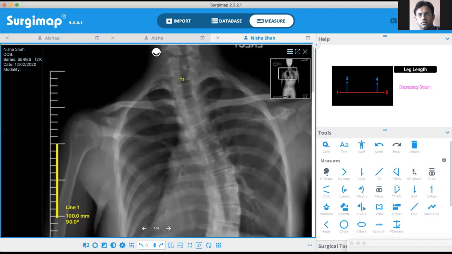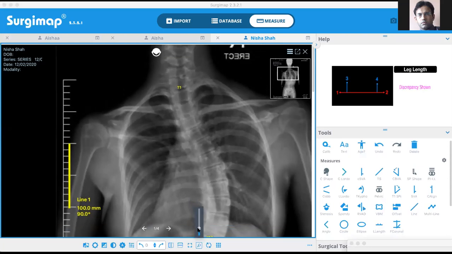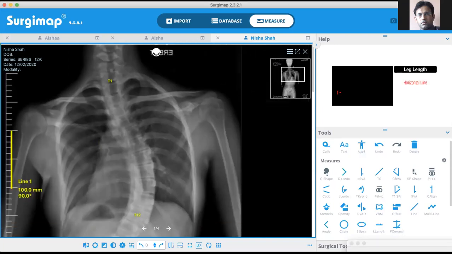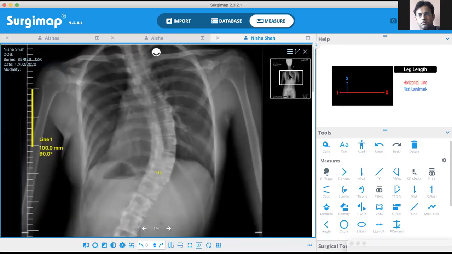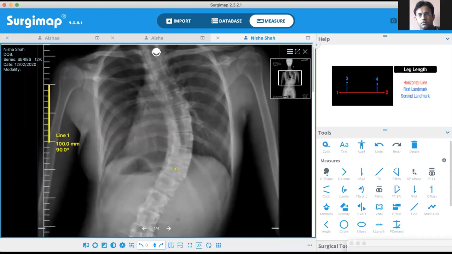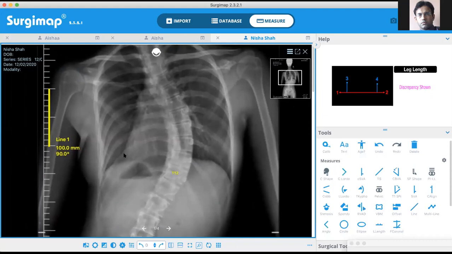So to my naked eyes, I see 1, 2, 3, 4. I think T5 is the most tilted vertebra in the concavity of the thoracic curve. So once I have decided that, I know that it will be useful to keep the image a little bit magnified so that you can see your lines better. The other thing is, we are not used to seeing the lines in white.